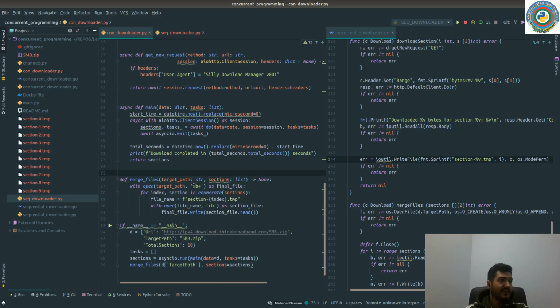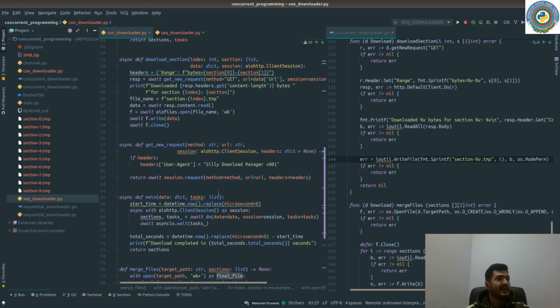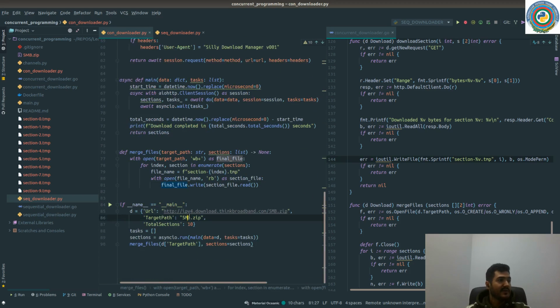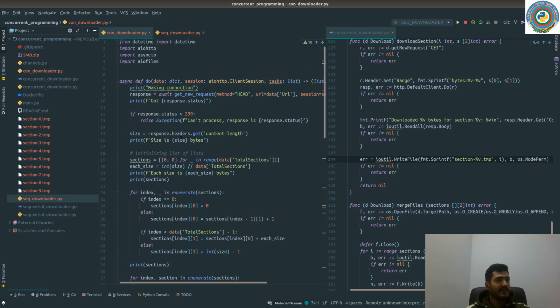So opening this target path with wb plus, which means that we will append the bytes to the file. So this is the final file. We are going through these sections, opening each file, and writing the bytes to the final file, which is the target path. We have this with statement, which will close the file for us. That's actually it, finally we have completed, I assume.